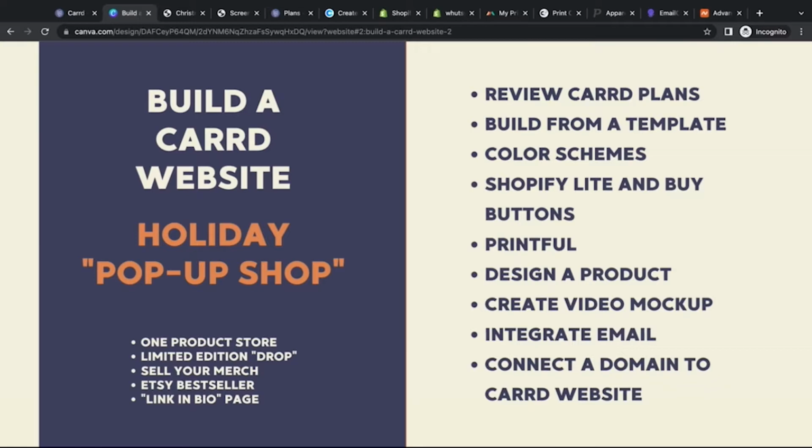Then we're going to create a product with print on demand using Printful as our print on demand provider so that we can create a design, create a product, connect it to our Shopify Lite account, and then put that into our card website so people can go to our card website, buy the product, and then the product will automatically be fulfilled and produced by Printful. We don't have to touch anything. All we have to do is pay for that raw product when one sells, and then Printful makes it and ships it directly to the customer.